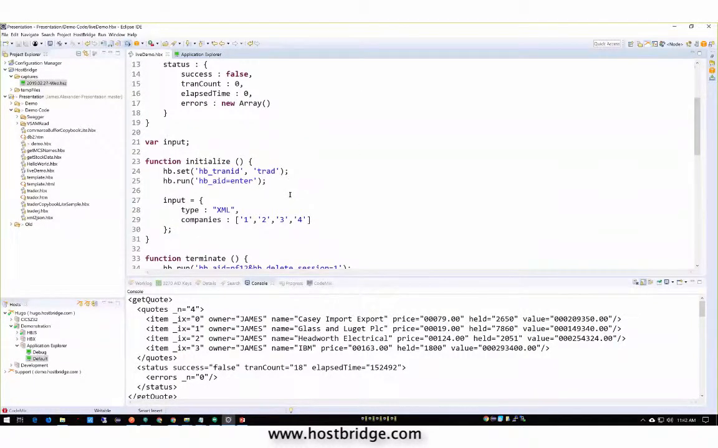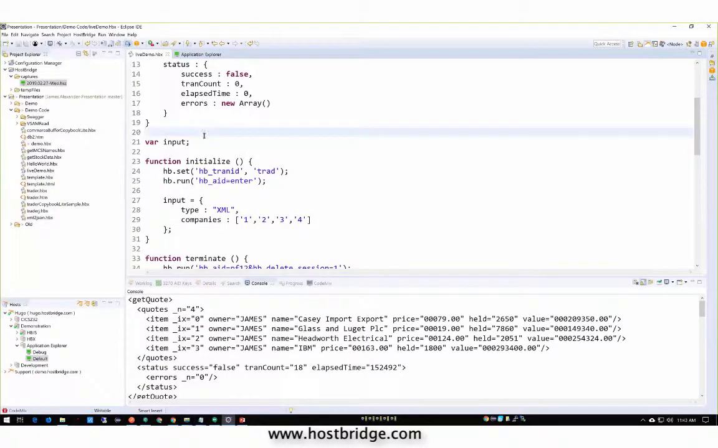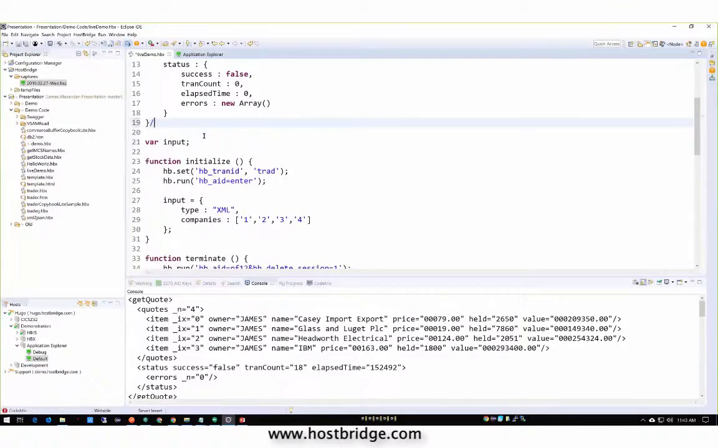Let's see. Well, HostBridge has functions that are supposed to do this kind of thing. We have a method called request HTTP that has the ability to get values off the query string. So this right here is what we need to have. So I'm going to copy this, HB request HTTP get value, name it valued with a string or a query string. So that means that if I write a query, the call is going to look something like this.